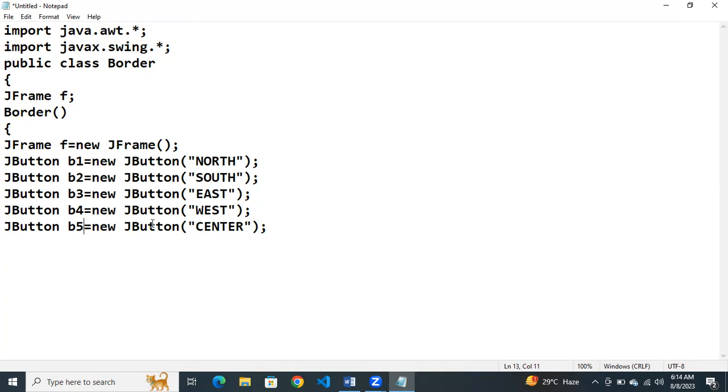How to do that? Just by using the JFrame object. Here the JFrame object is F.add. Then next specify the button object B1, BorderLayout with capital B and capital L, then the label name, which is North. What we are doing here is that in the JFrame, B1 will be placed in the north direction.